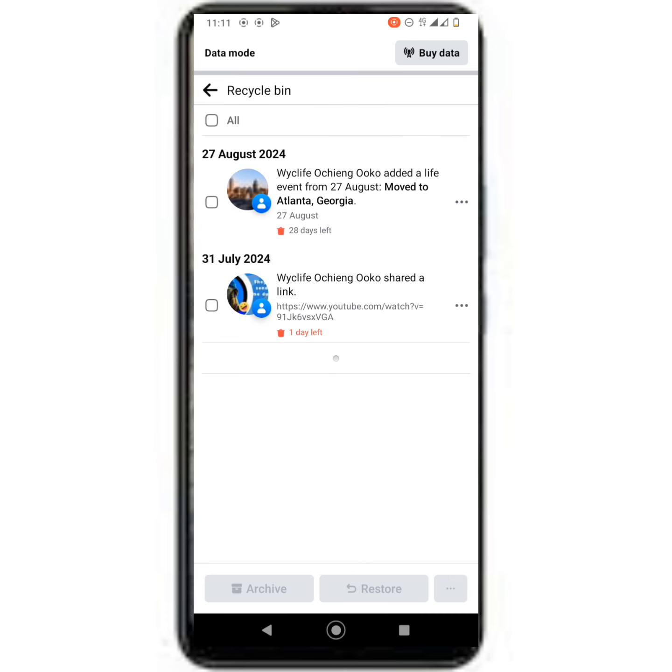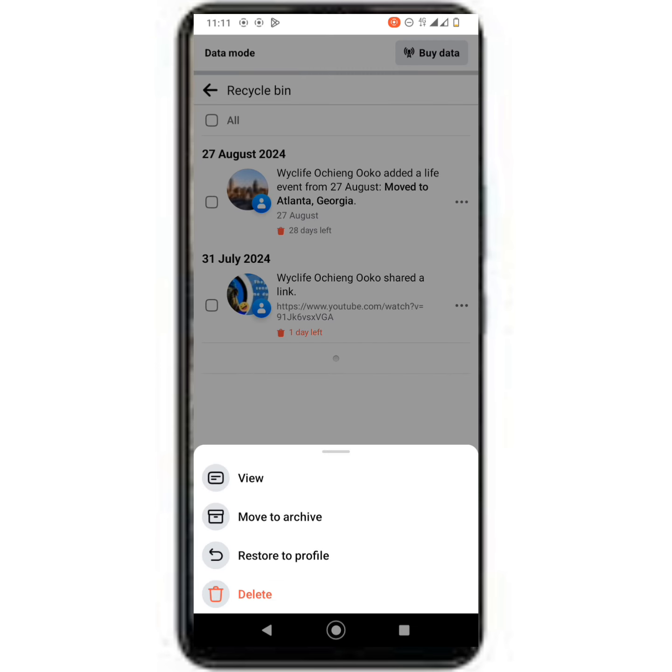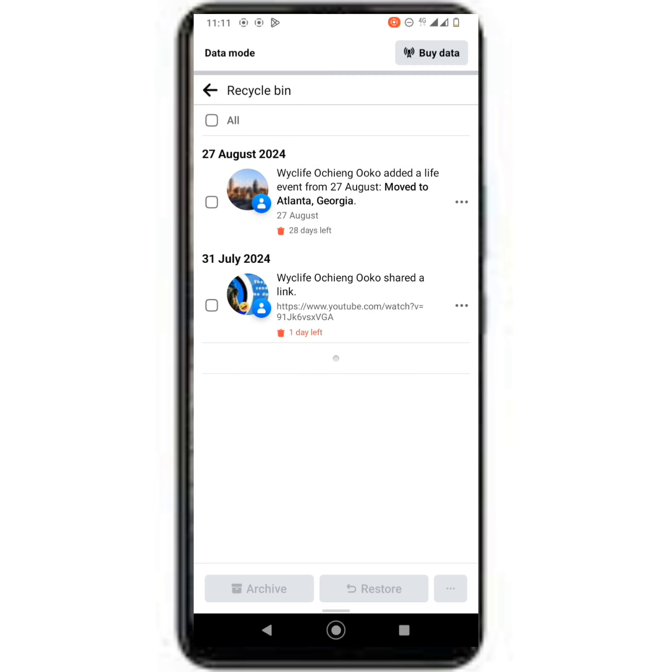Now you can see in the recycle bin I have two posts here. I can choose to delete them or restore them. Here I can view the post, move to archive or restore to our profile. Whatever you want to do with this is up to you.